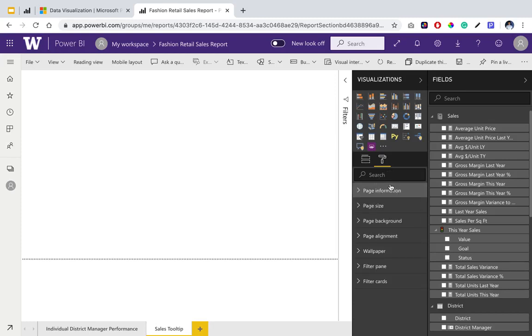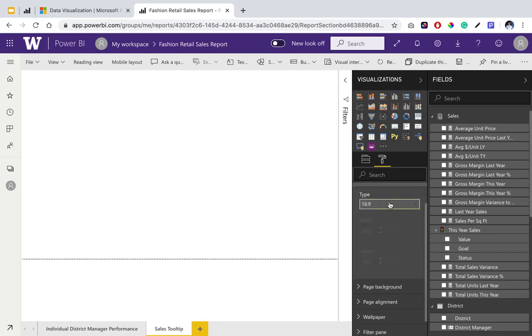Now, you don't want a large page to show up on a large page. That means you don't want a letter page to go ahead and show up on another letter page. It would be kind of overwhelming to see such a large visual. So you want to reduce your page size. So I'm going to go ahead and click on page size. And under page size, you'll notice you have an option called type, which basically allows you to quickly modify your page size. So I can go from 16:9 to 4:3 to letter to tooltip as well as to custom.